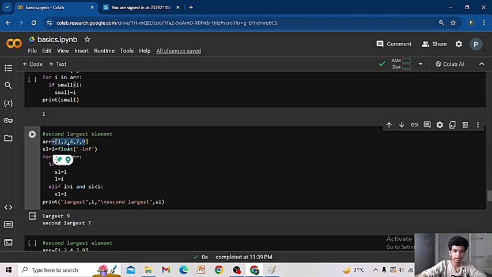Here is the array. Then I am taking the minimum value for the integer. Now for I in ARR, if largest is less than I, I want to update my second largest as largest and then largest equal to I. But be careful, don't put equal to here. If you put equal to, it will go wrong. Now largest is greater than I and second largest is less than I. That is, largest is greater than the current value, but the current value is greater than the second largest. Then I have to update the second largest as the current value. Then I want to print it.